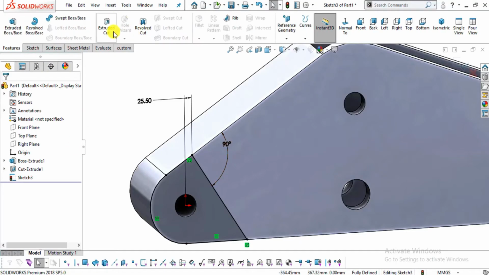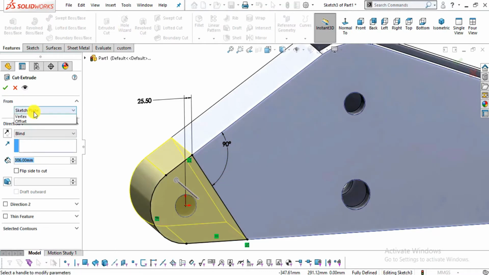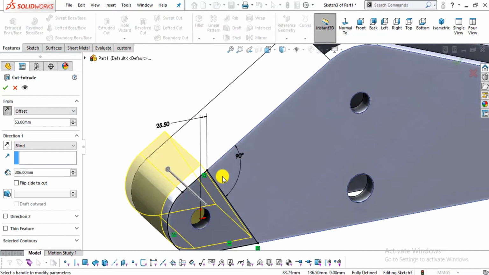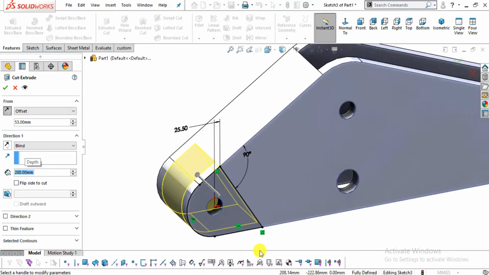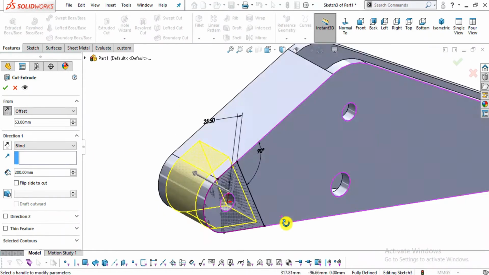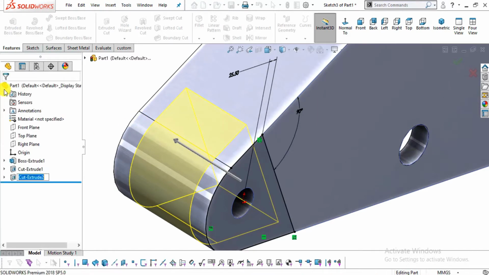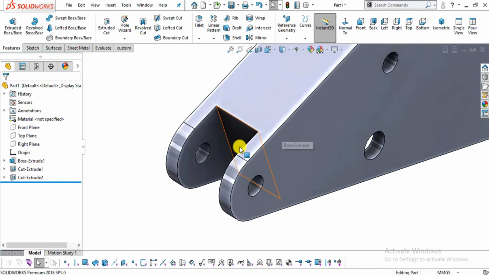Now go to features, select here extrude cut. Now select here offset. Offset distance will be 53 mm. Like this. Direction will be towards left. Now extrude cut length will be 200 mm. You can see it is showing the preview. It is offset from this surface 53 mm and from this surface it is also 53 mm. Now click here OK.